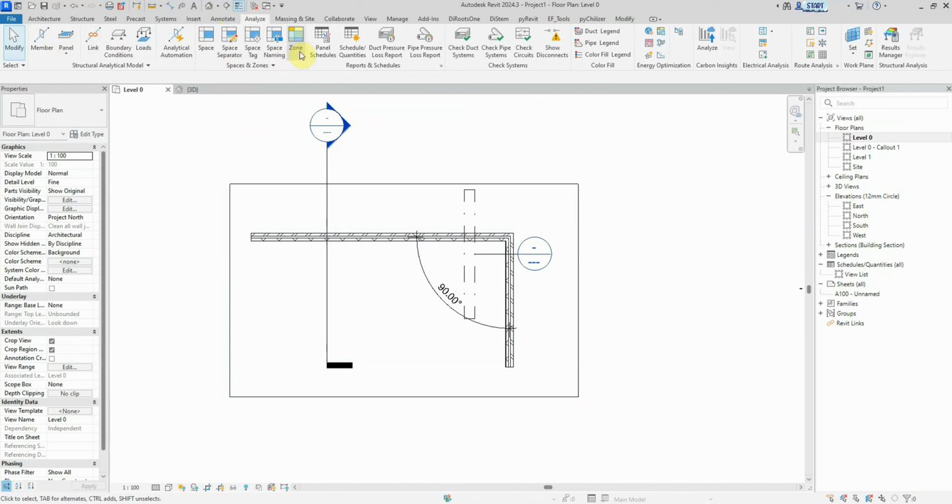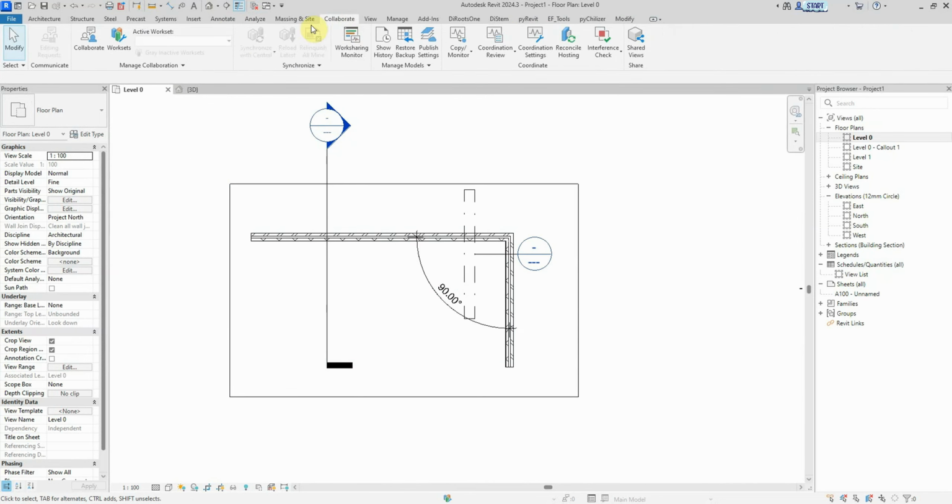The Analyze tab is your gateway to performance insights. Conduct energy studies, load calculations, or analyze structural stability with tools that integrate seamlessly with Autodesk's ecosystem.